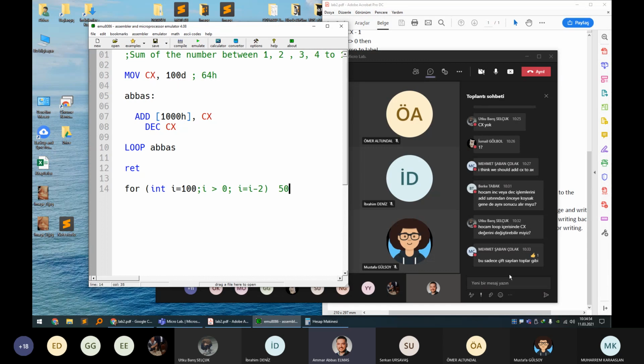Yeah, Mehmet. This can be an exam question, by the way. How to find the odd numbers. How to add the odd numbers. What will be the odd numbers or even numbers? Okay.